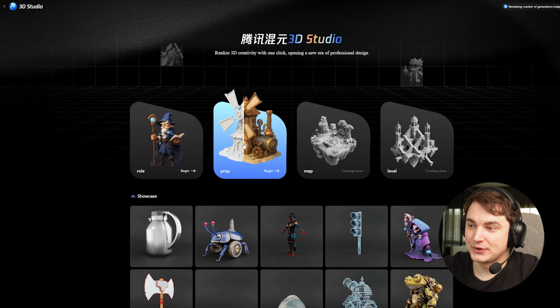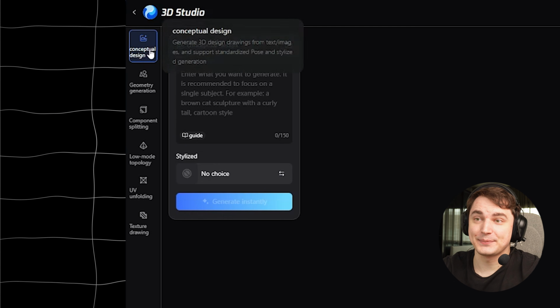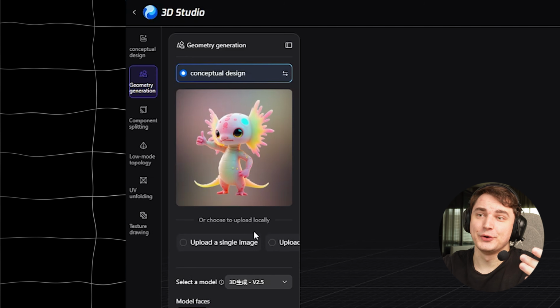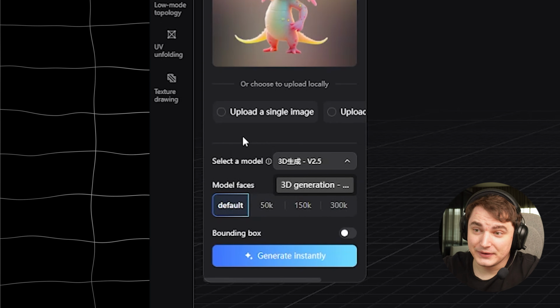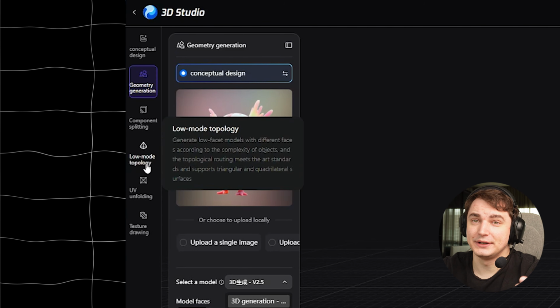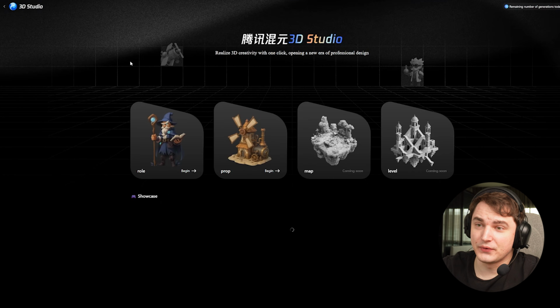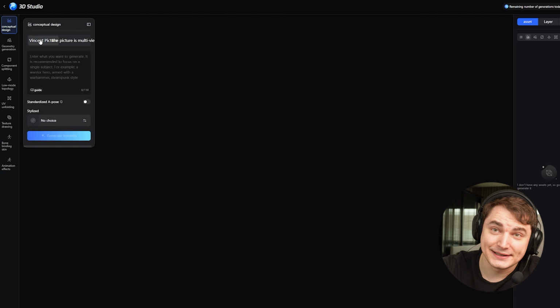Let's quickly see what we do have inside. In props, you basically have 6 steps: conceptual design, geometry generation, which is basically the same as the Hunyuan main website. The only thing is that only Hunyuan 2.5 is available here. It has component splitting, low poly topology, UV unfolding, and texture driving. However, if you go for the character, there are more tabs, rigging and animations. We're gonna take a look at the whole flow. We're gonna create a character from A to Z, doing all the steps.